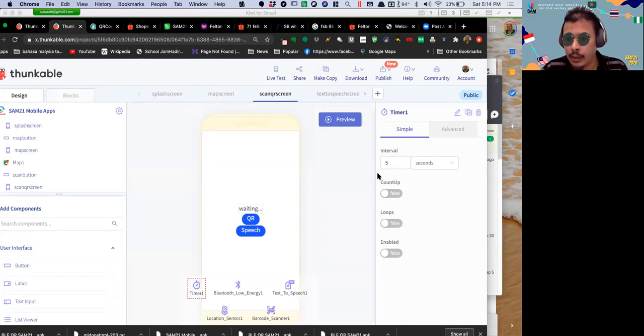You can see here, on the right are the properties or settings. I want the interval to be every 15 seconds. I want it to loop. Loop means it will do it multiple times. If you don't turn this on, it will only do it once, then stop. If you loop, it will do it the first time, then after 15 seconds again, and after 15 seconds again. And we want to enable this so that it is ready to use. Okay, the timer: interval, loop, enable.